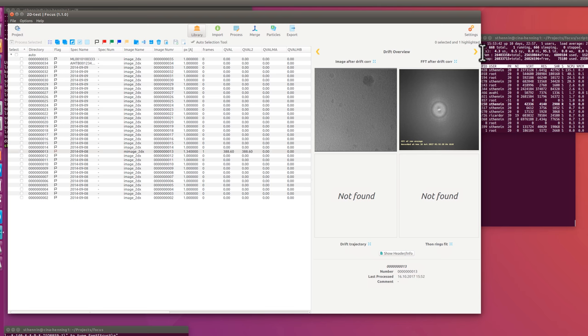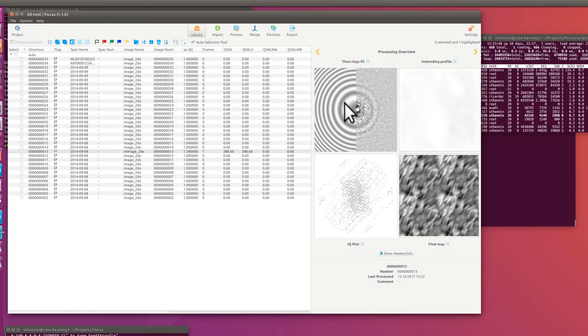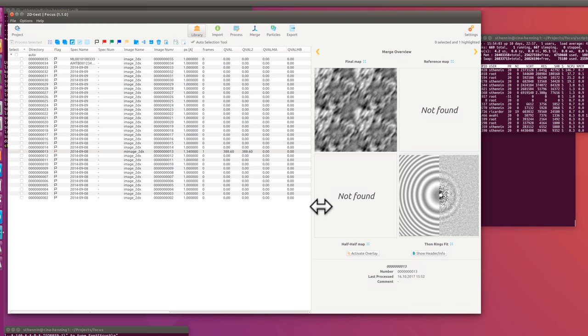There's a CTF ring fit. Looks good. This is our unbending profile where we had in the middle no crystal. This is the IQ plot after unbending. And this is the white protein, the W. That's the good view here. And this is the merge overview. We are not yet in merging. So this is the good view.